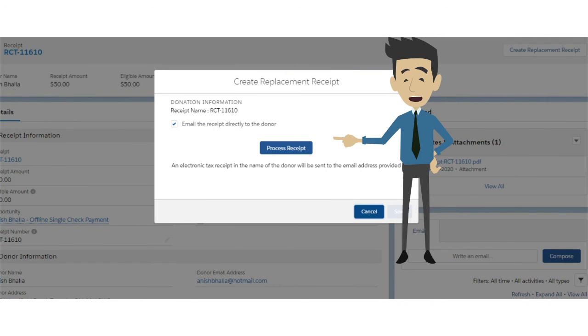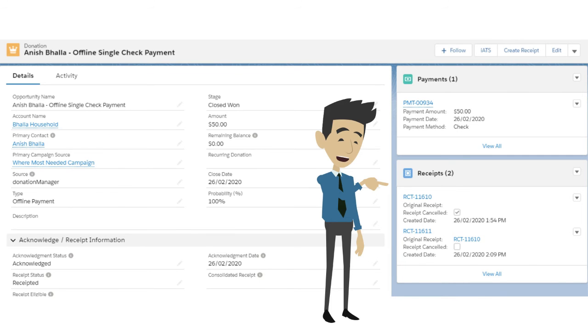A pop-up will allow your staff to email the replacement receipt directly to the donor or not. Then by pressing the Process Receipt button, the replacement receipt will be created and sent out. On the donation record, your staff can now see both receipt records. It has a checkbox to indicate which receipt has been canceled. On the replacement receipt, it also shows the original receipt number for easy viewing.